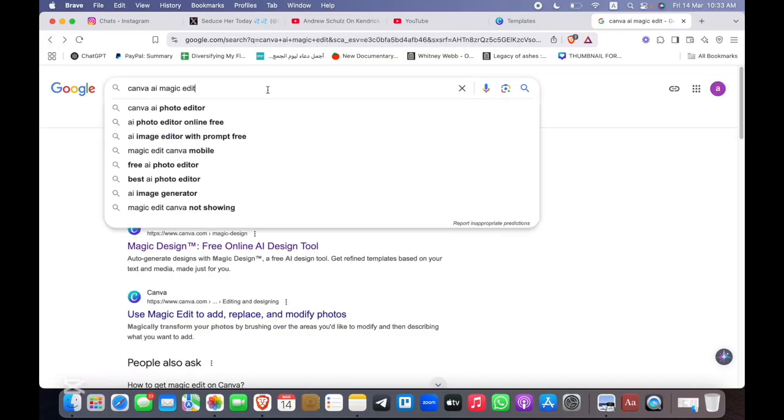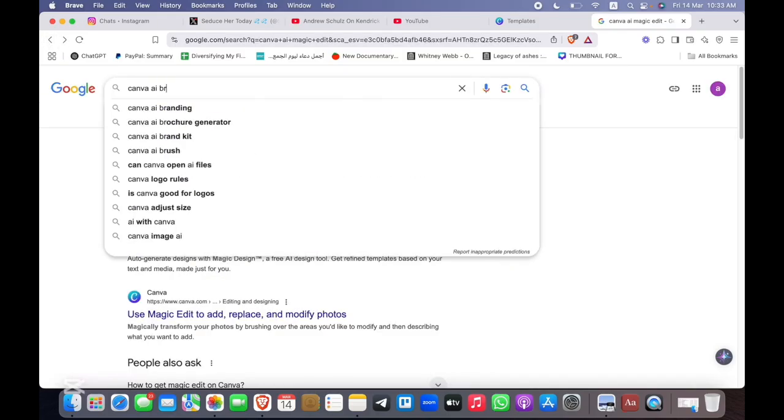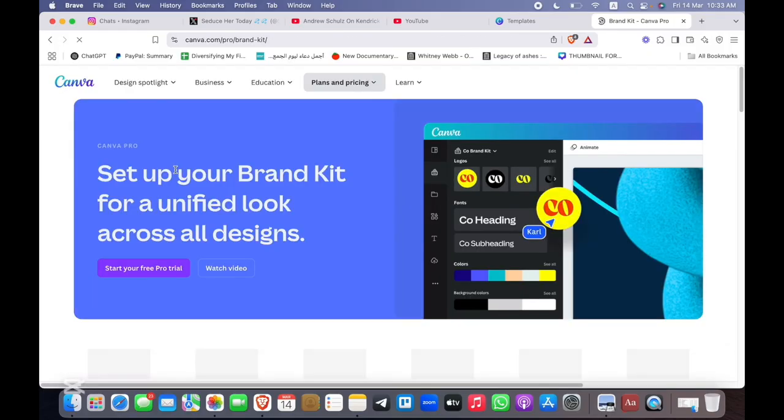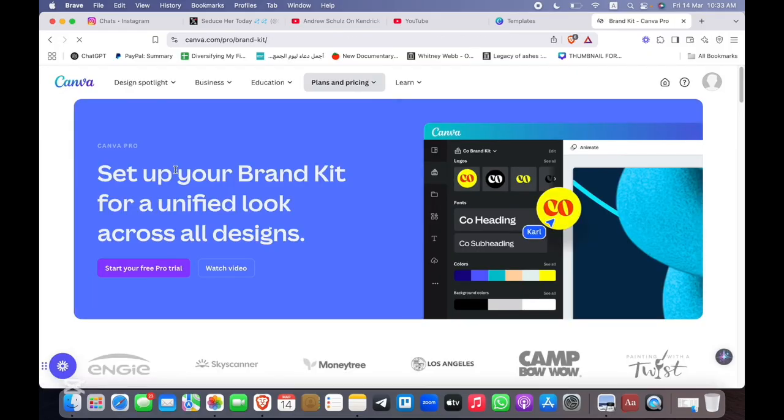And they have also the Brand Kit. You can just have right here brand kit and AI layout suggestions. This helps businesses maintain a consistent brand look across all designs.